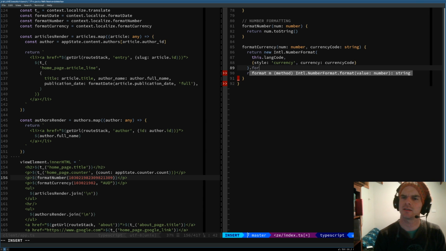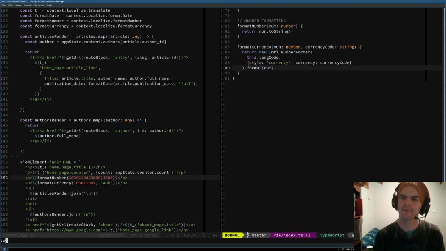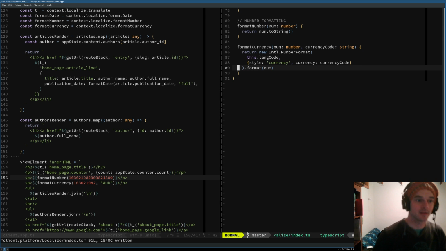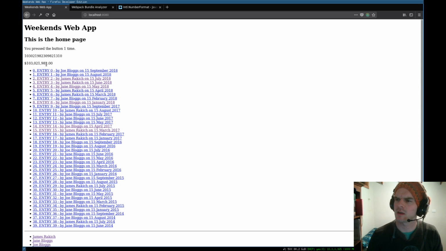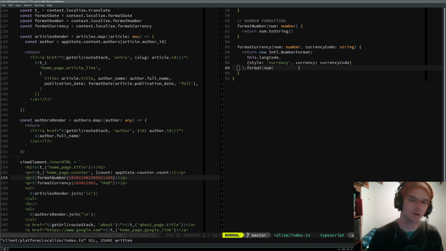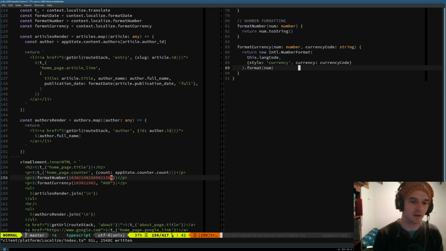So we do that, and then we format against it. What's that other one? Just the resolved options. Okay, never mind that. Okay, and we're gonna format the number. All right, let's see how that goes. Looking good. We've got some dollars here. That's using AUD, and you can see it's got the decimal there as well. Maybe we can make that optional, but we'll see how that goes.